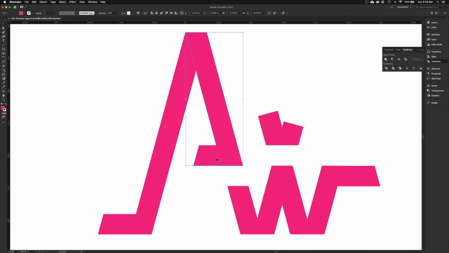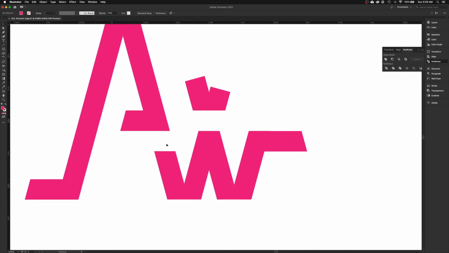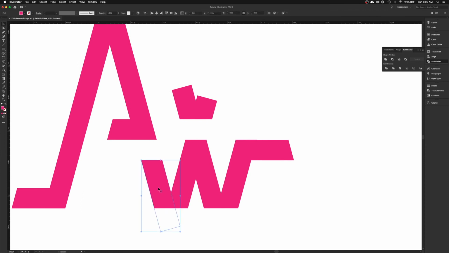Okay, now we have this shape, or this side of the A and then this side of the A, and select both of those. Hit Unite. Now we have this one whole shape, and we'll go in and clean it up here in a little bit. So we'll come back down here.